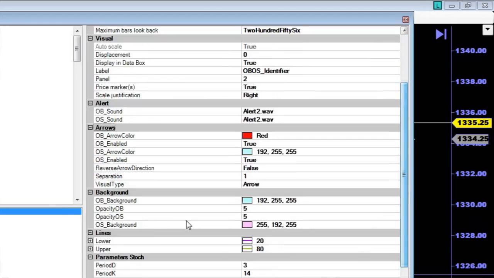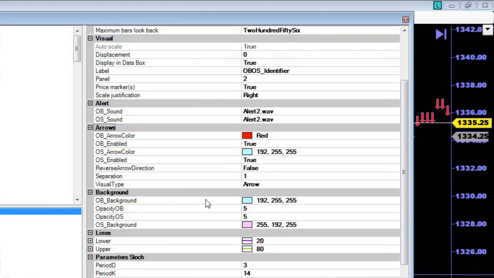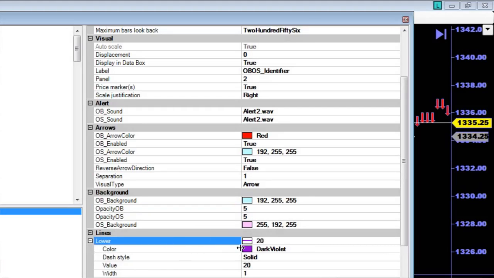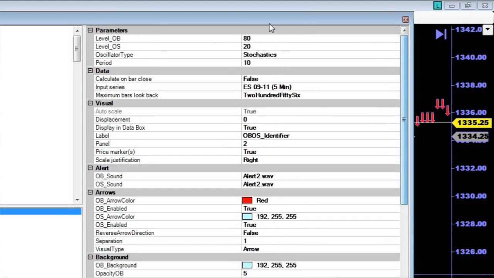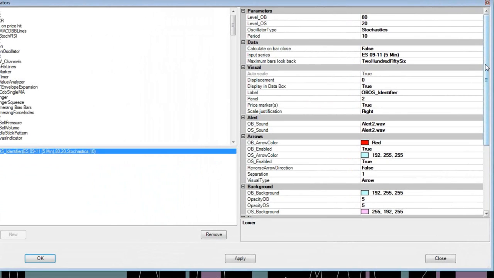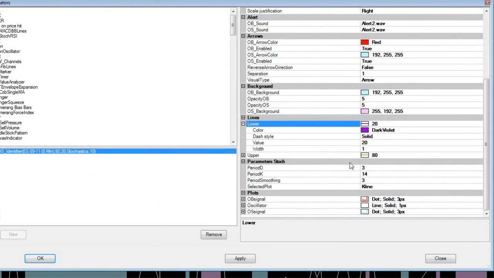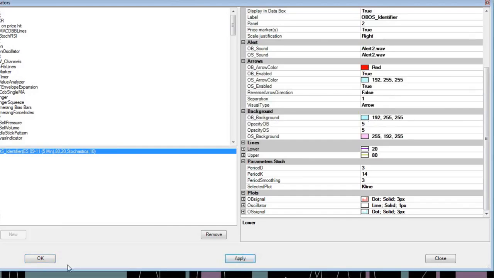And you can also designate the background color that you want it to paint if it's overbought or oversold, and the opacity of that background. And you can set where these upper and lower lines are, not only up here on the top, but also what they look like down here in the bottom. And of course you can set your parameters on the stochastics or whatever calculation mode that you have. So it's a very versatile and flexible tool.